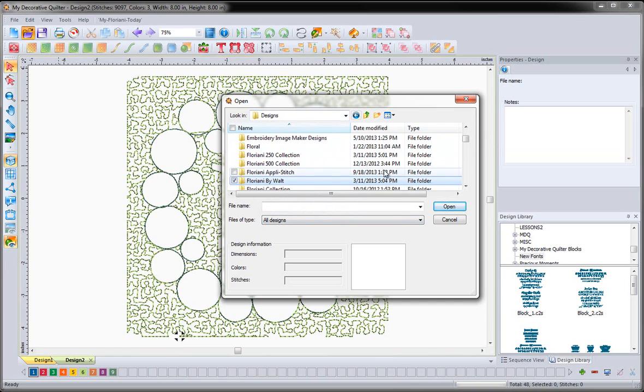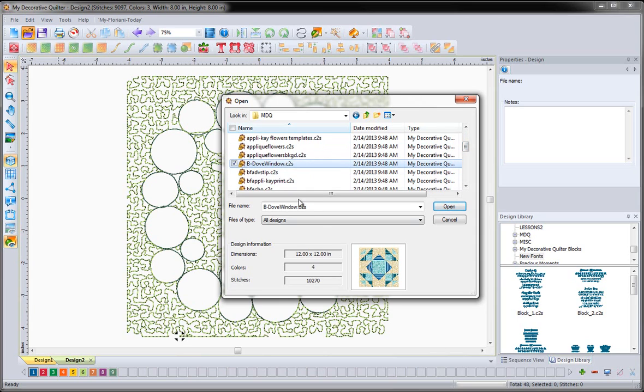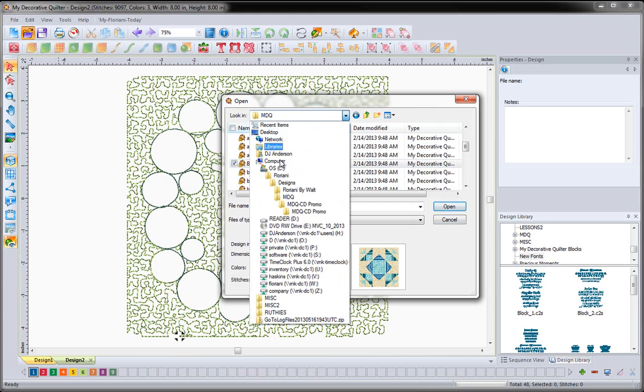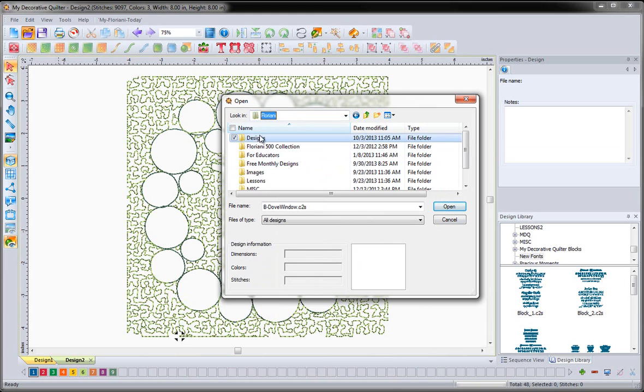So you can see that I can come through here, that My Decorative Quilter, you see that I have some folders in here, and then I have designs. So everything needs to be in that location. Again, that's the C drive, Floriani folder, designs folder, and then inside of here is where it's pulling the information from.